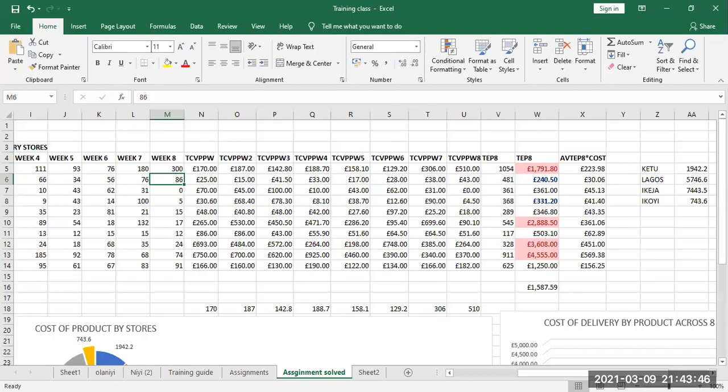What I want to teach you now is what we call formula auditing. What do I call it? Formula auditing. Why do we need formula auditing? Most times, people now work with Excel. Instead of files, you see all your files in Excel.